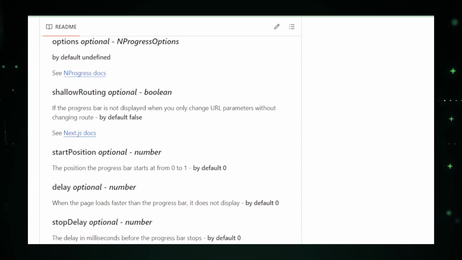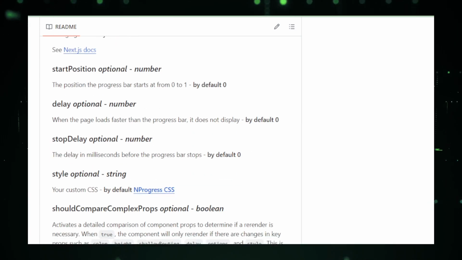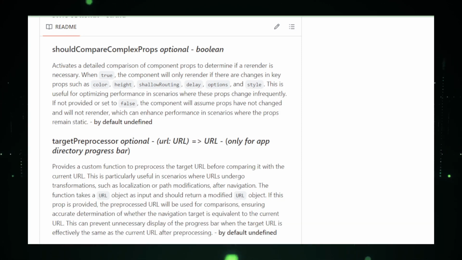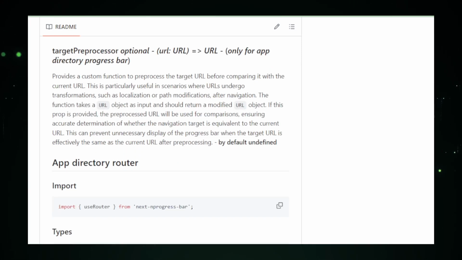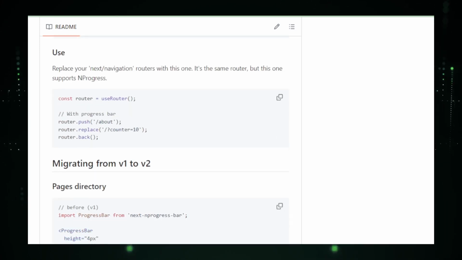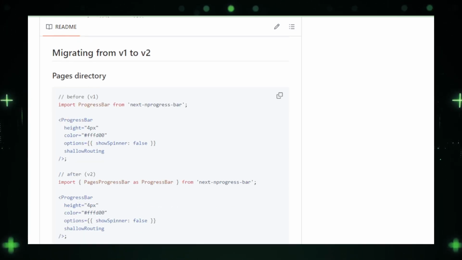In short, the Next NProgress bar is like a cherry on top of your user experience. It reassures your visitors that things are happening, making their wait time feel shorter and keeping them engaged. So go ahead and give your Next.js app that professional touch with this smooth little progress bar.